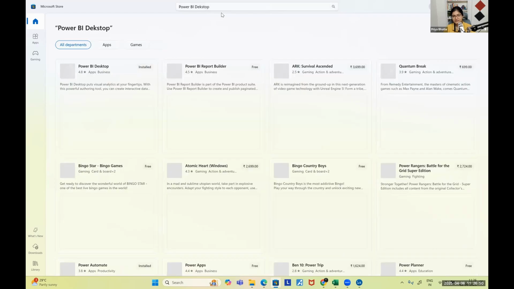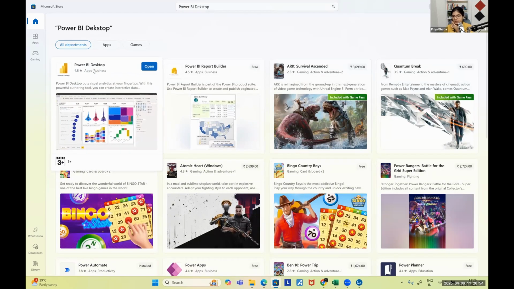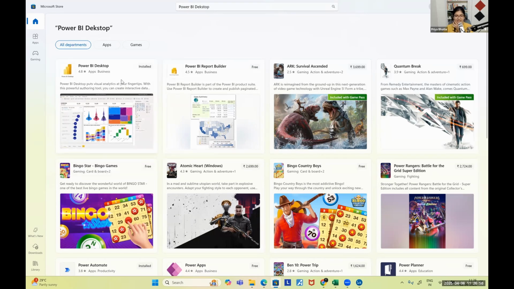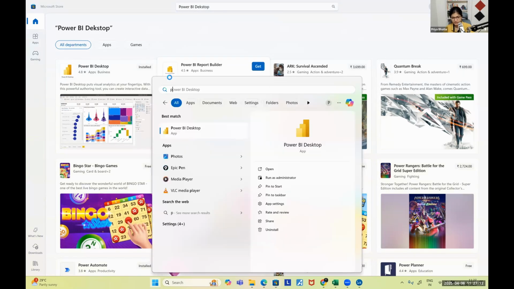So once you start searching for this, you will be able to get this specific Power BI Desktop. Now, in my case, it is already installed. That is why you will see it written as installed. In your case, if it is not installed, you will get the option to install it. And once you install Power BI Desktop, then in your search button, you can just search for the Power BI Desktop app.